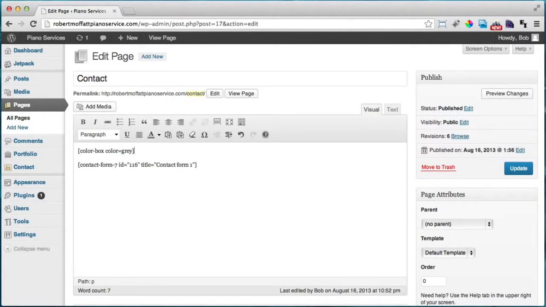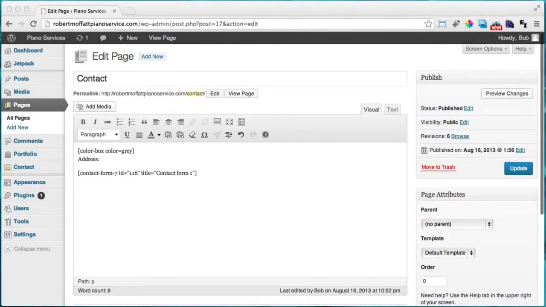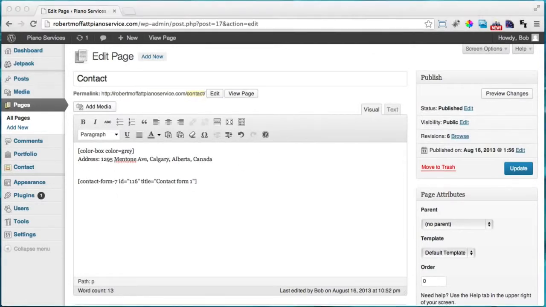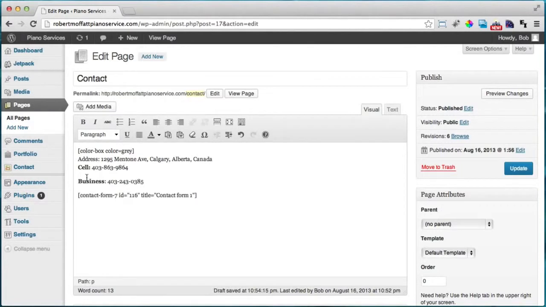And then I'm going to type in some contact information. So I'm just going to type in address, and I'll paste this in like so, and backspace that. Then I'm going to type in some cell information, and I am going to type in the business line. Just paste that in, and I'm going to make this bold.